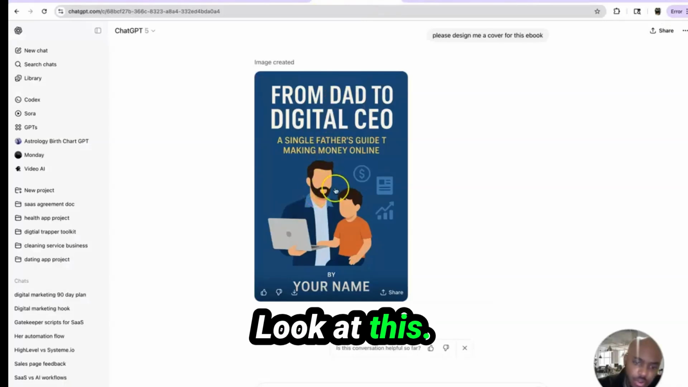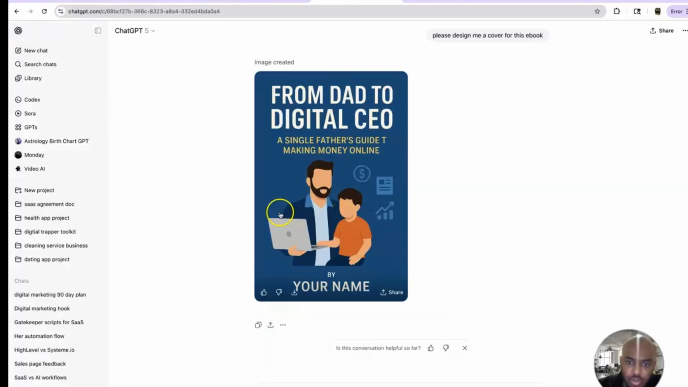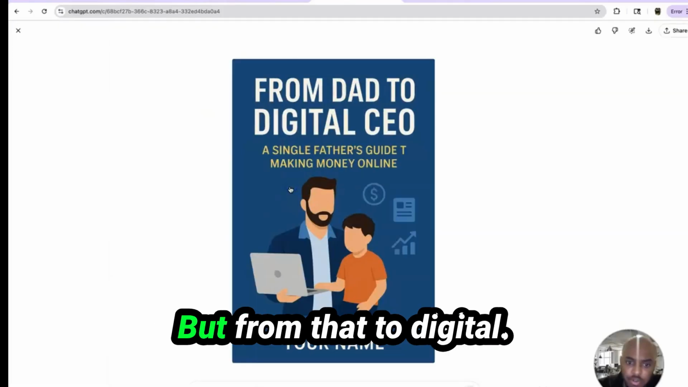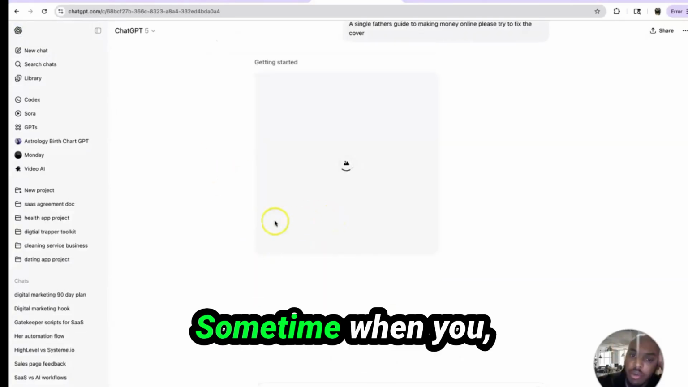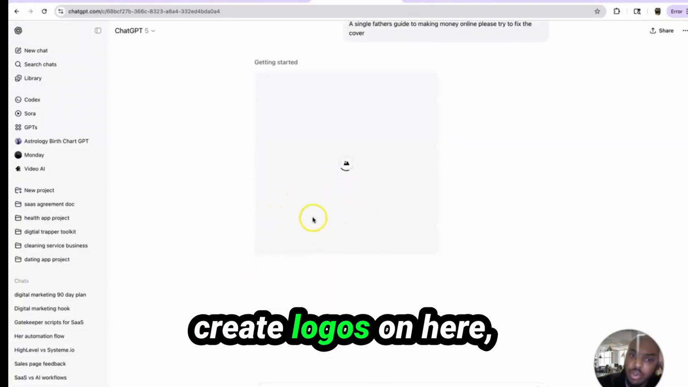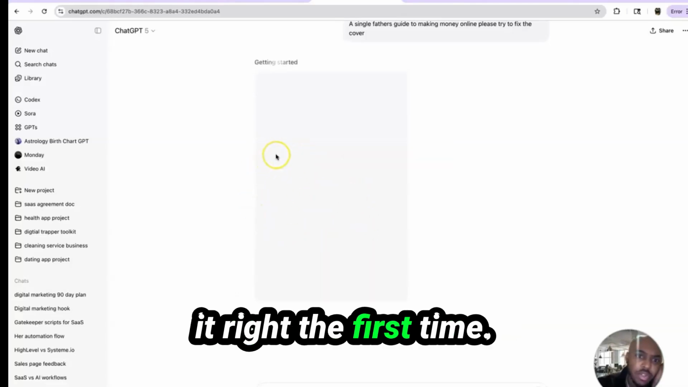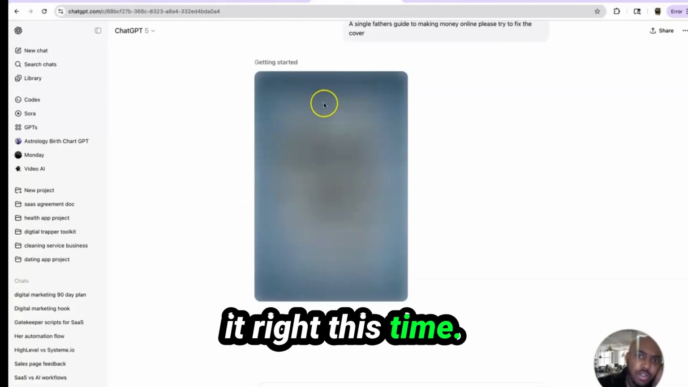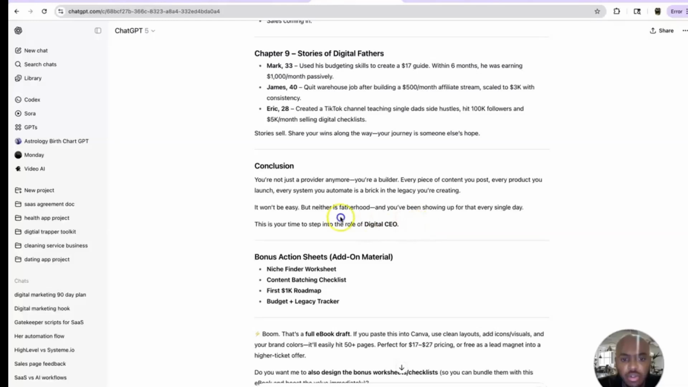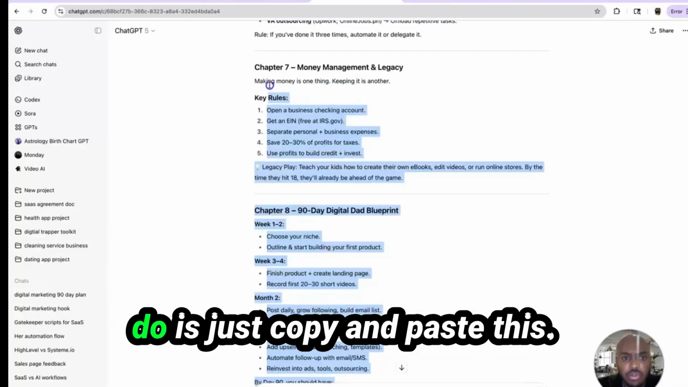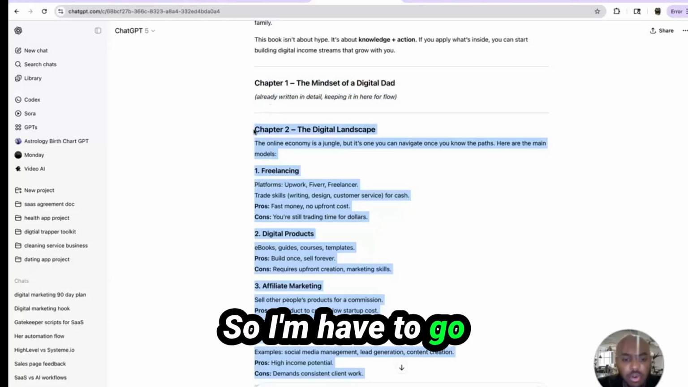Look at this. See how they whipped that up for me? So I could have them fix this, but from that to digital CEO. Sometimes when you create logos on here, ChatGPT doesn't make it right the first time. Let's see if they get it right this time. So while that's going on, literally what you want to do is just copy and paste this. So I'm about to go get chapter 1.